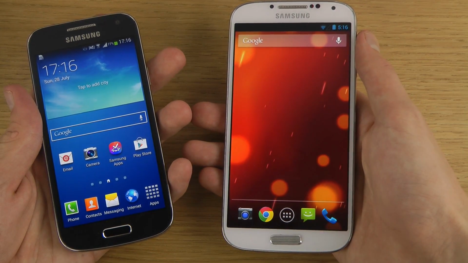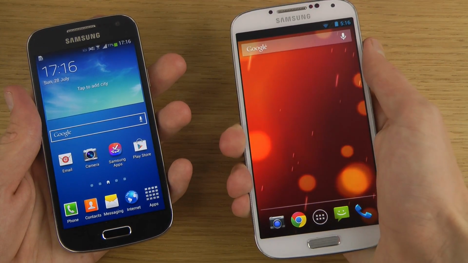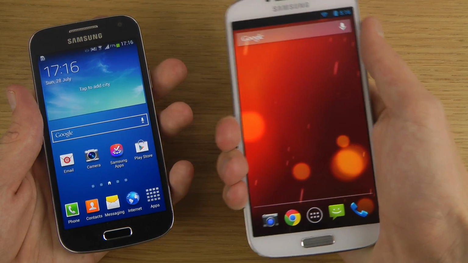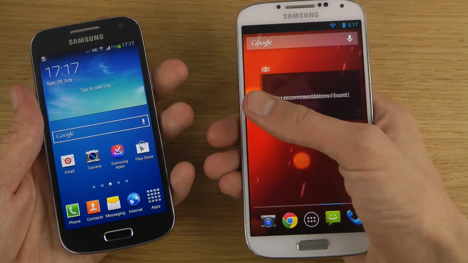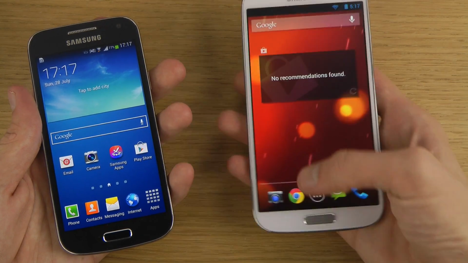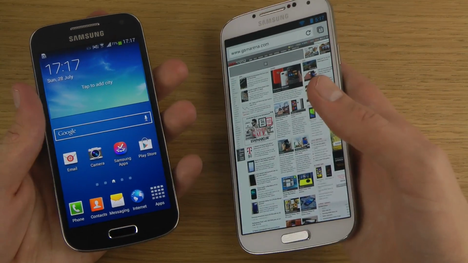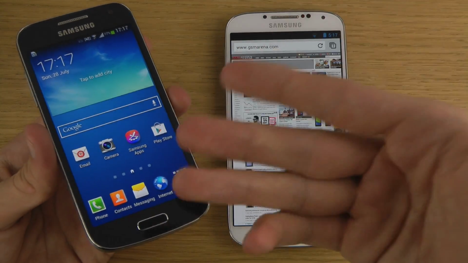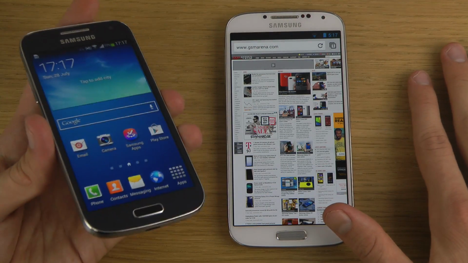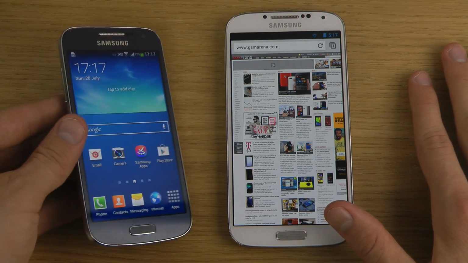So I'm going to compare the browser right now, and you can see I'm running not on TouchWiz on my Galaxy S4. I have Android 4.3, the Google Play edition here. So it's a stock version of Android, so I'm going to use the Google Chrome browser because I can't use the TouchWiz internet browser that I get on the Samsung Galaxy S4 Mini. So I thought this could be a fun adventure to compare these two.